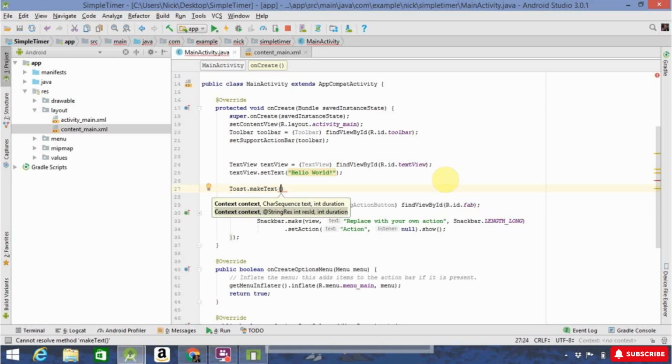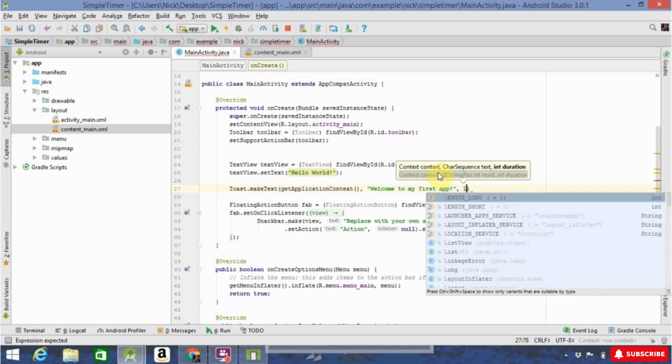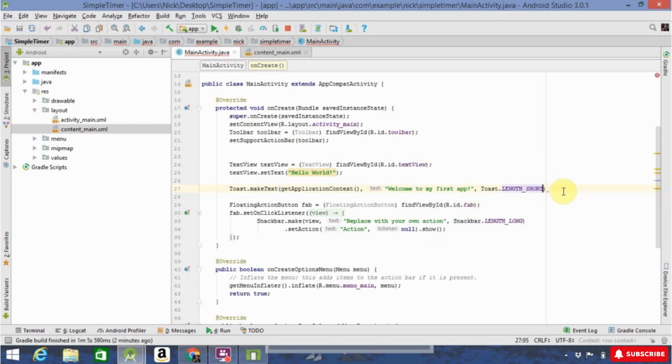And for context, you don't really need to worry about that right now. Just write get application context. Then you're going to want to put the message you want to display. And then after that, either short or long, depending upon the length you want this toast. I want this to be a short one, so you go length short. And then after that, you have to tell it to show the toast. So this is going to run right as the app is built.